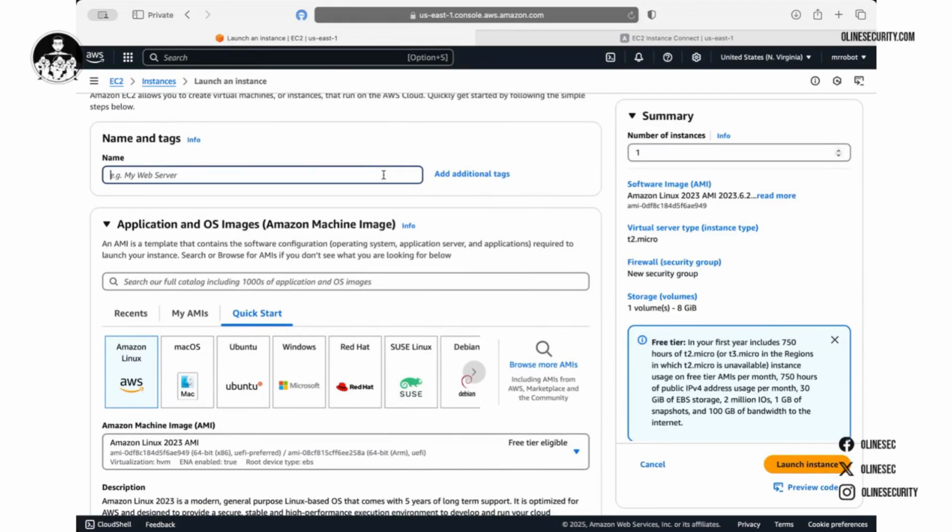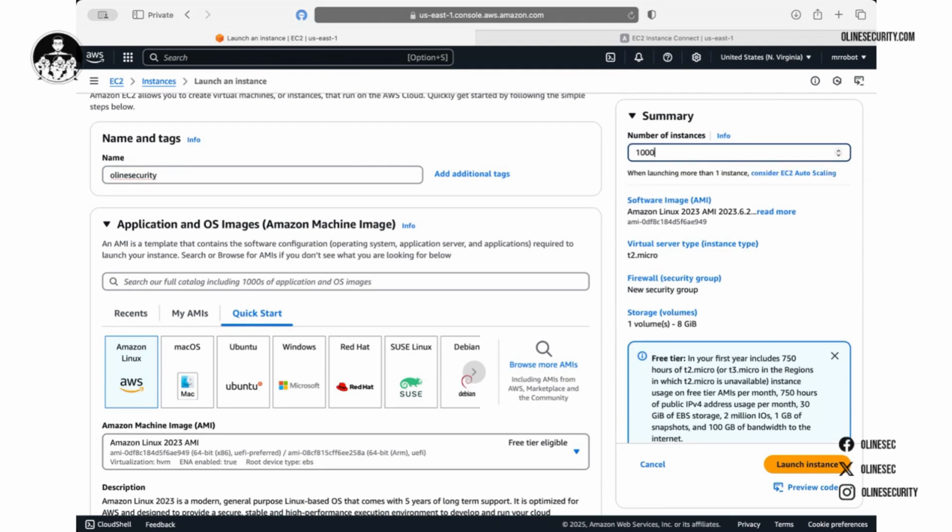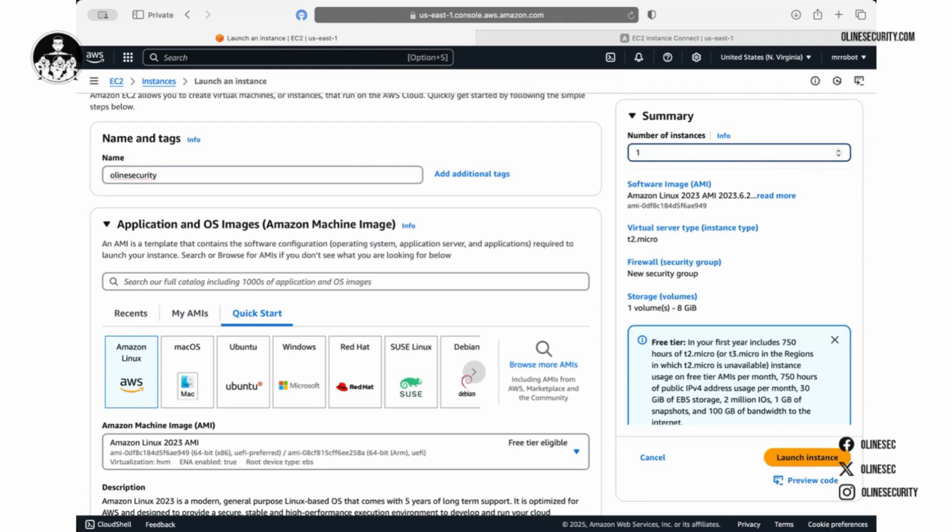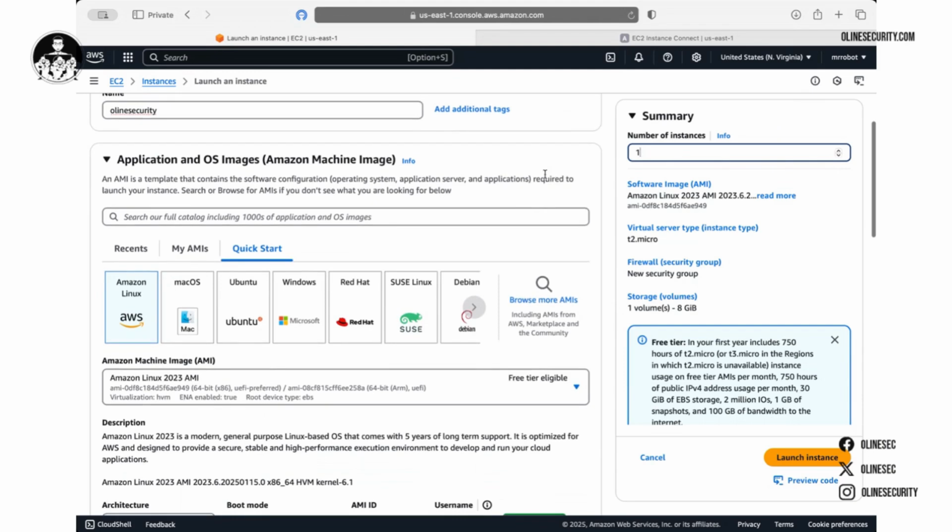We're going to call this instance, let's just call it O-line security. Okay, it will be called O-line security. We're only going to create one. If you want to create more, let's say you want to create 1,000 for whatever reason, you can just switch this number to 1,000. For this video, we're going to create one.